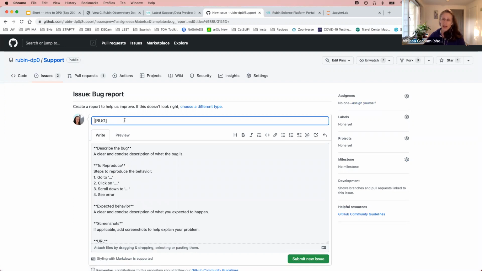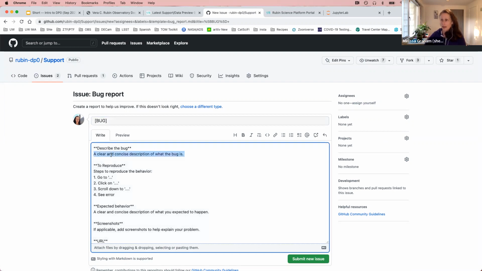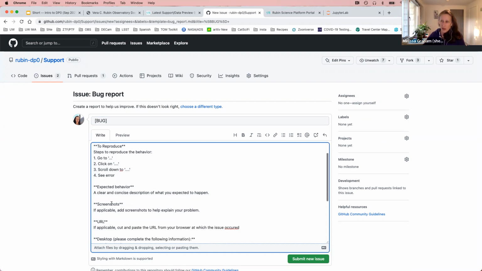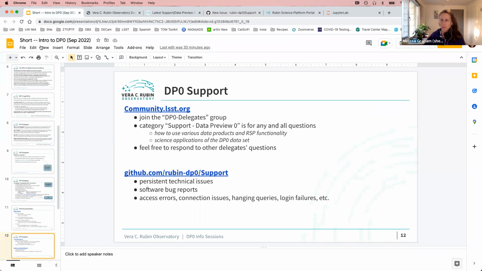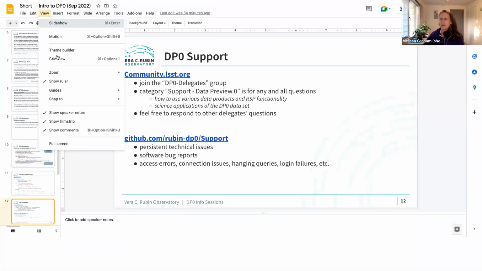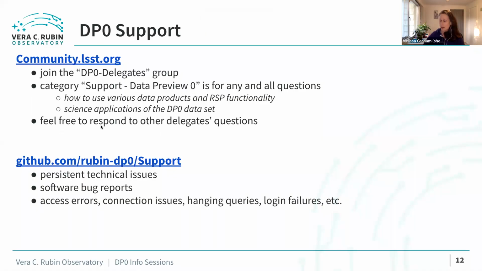So you'd put in a little title here that explains the bug that you found, and then you can delete some of this stock text that's here and tell us a little bit about the bug that you found, and just fill in all of these parts here. And then you would click Submit the New Issue, and this issue would be seen by Ruben staff and addressed. So those are the two main support mechanisms for science and technical issues.